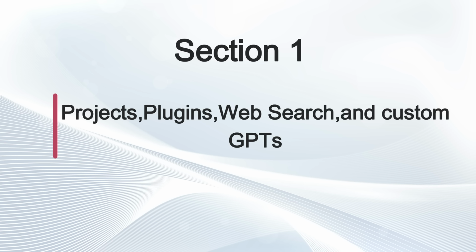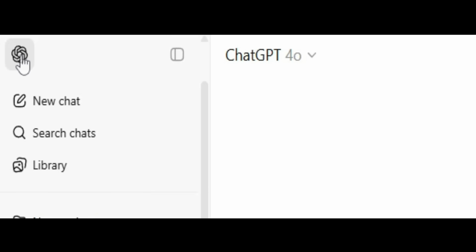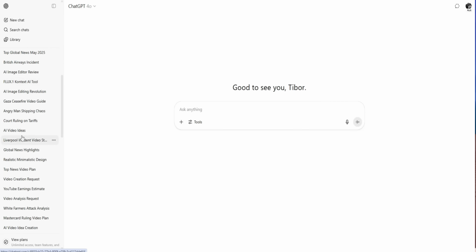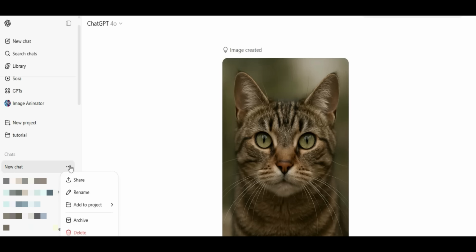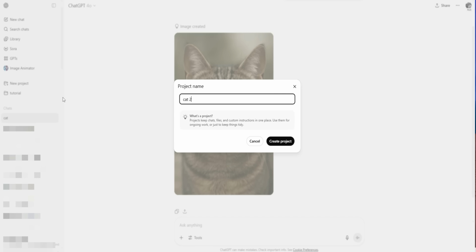Let's start with projects. You access your projects here on the top left sidebar, where you can open and close your past chat. Under the chat section, all your previous chats are available. If you want, you can rename any past chat. Just click the three dots here on the right and rename whenever you want. To create a new project, you click on the new chat over here, and then you start adding new chats.